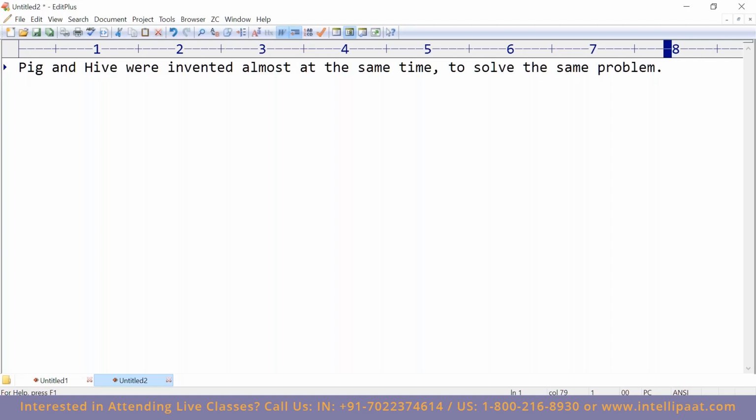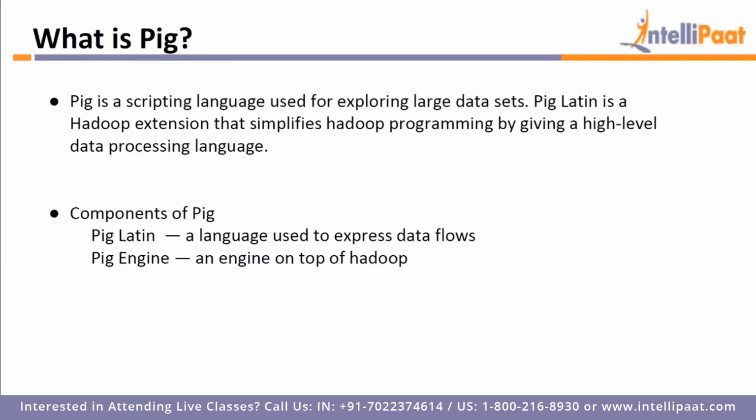So to give you the backdrop, this was invented by Yahoo at the same time when Hive was invented by Facebook. The only problem, these two companies did not talk to each other, right? So they didn't know that they were trying to solve the same problem and ended up inventing two tools. What is Pig? So it's basically a scripting language used for exploring large data sets.